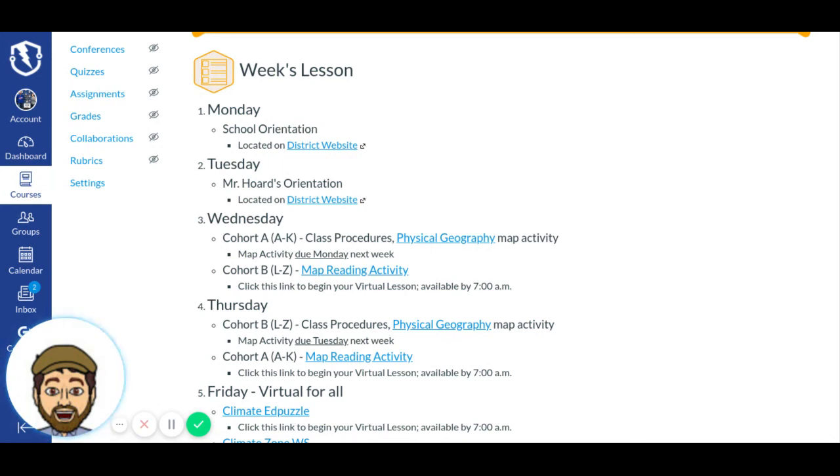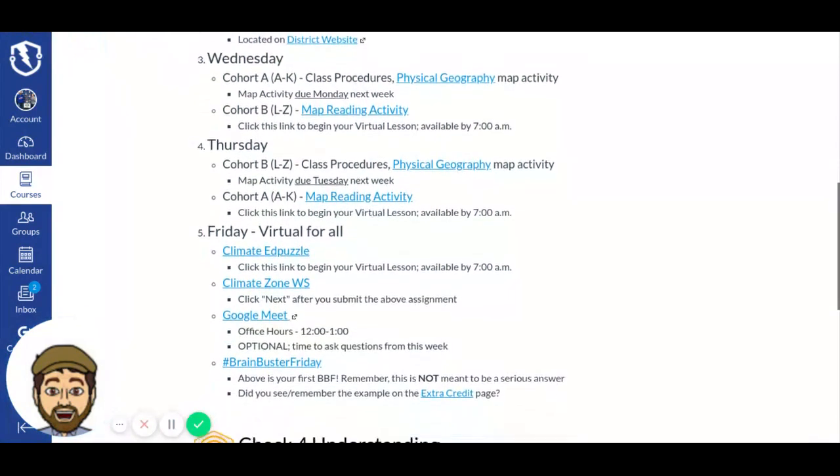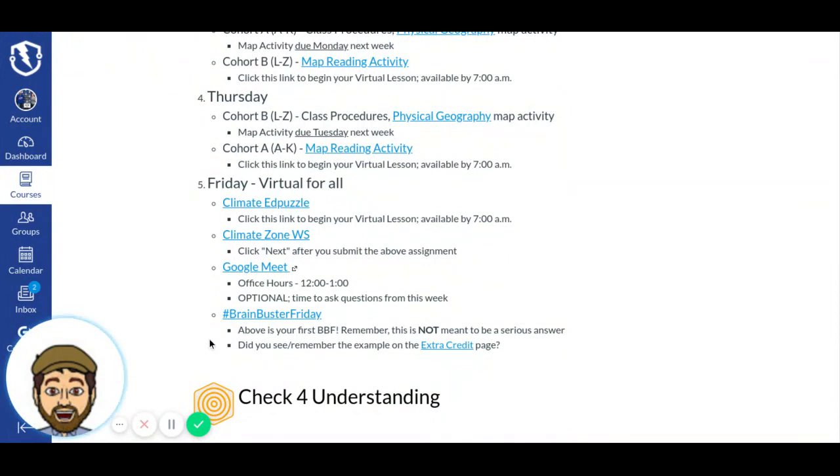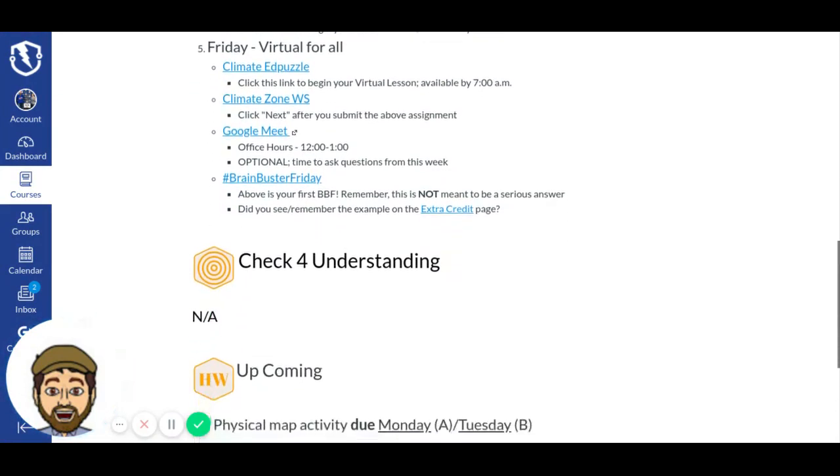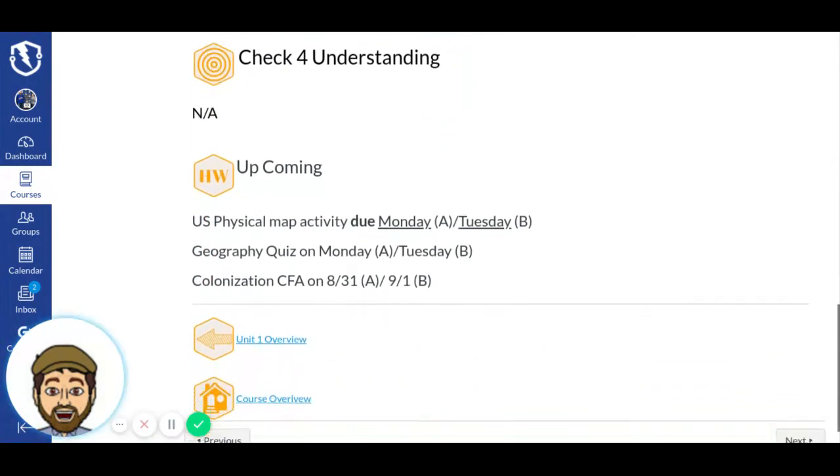I mean, normally what I do on a page is, yes, 1, 2, and so on and so forth. But going back and forth, am I cohort A or B? Am I B or A? I didn't like that, so I'm going with the table system that I had just shown you a moment ago for week 2. I feel that flow is a lot easier to follow than what this was. So again, check for understanding and upcoming as well.